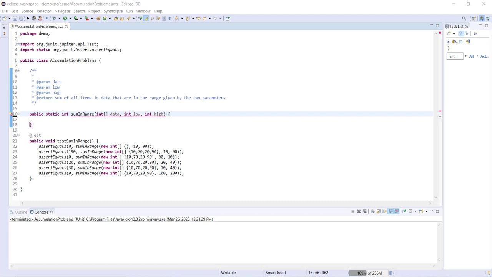So for this video, the method we're going to be working on is this sumInRange method. It takes three parameters, an integer array data, integer low and integer high, and we want to return the sum of all items in data that are in the range given by the two parameters low and high.